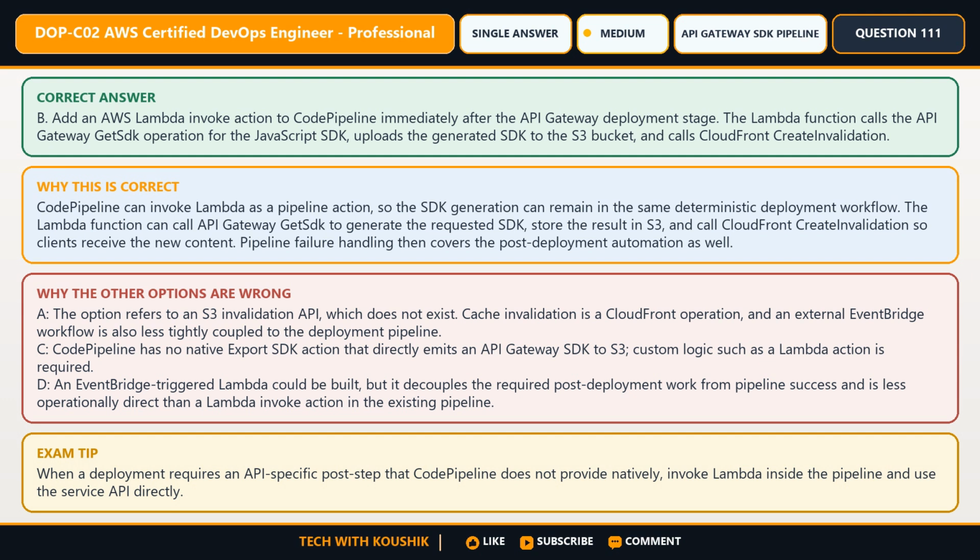The Lambda function can call API Gateway getSdk to generate the requested SDK, store the result in S3, and call CloudFront CreateInvalidation so clients receive the new content. Pipeline failure handling then covers the post-deployment automation as well. Let's quickly check the incorrect choices. A. The option refers to an S3 invalidation API, which does not exist.